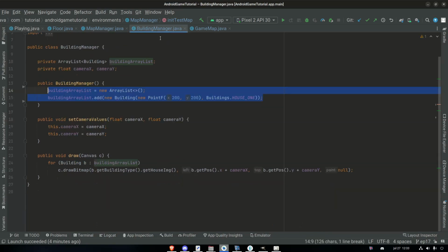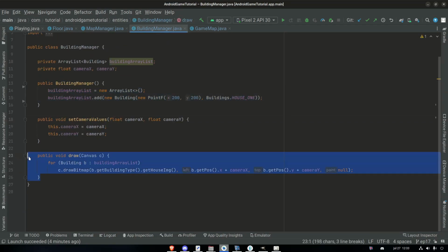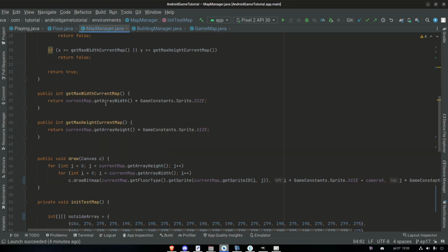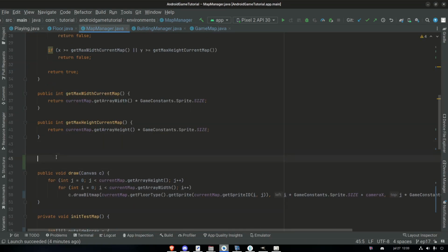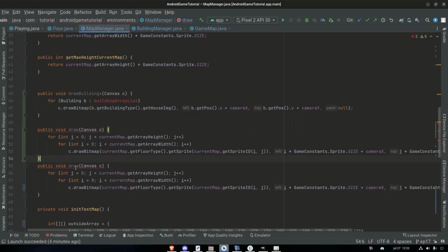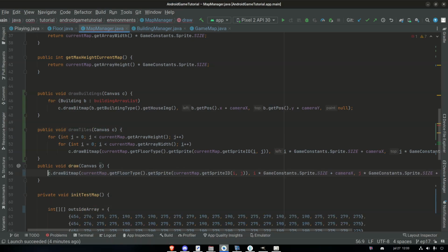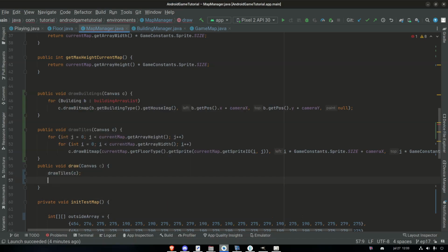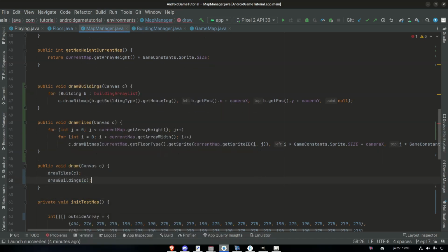and we had a draw manager or a draw here. We're just gonna copy, don't mind if I do, and paste it in here. And now we have two different draws, so why don't we change this to draw buildings? We copy this, add it again, and we call this draw tiles. And in here, we remove all of this and draw tiles like that, draw buildings like so.